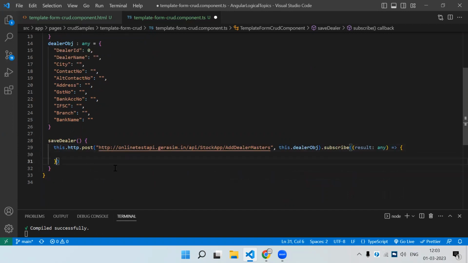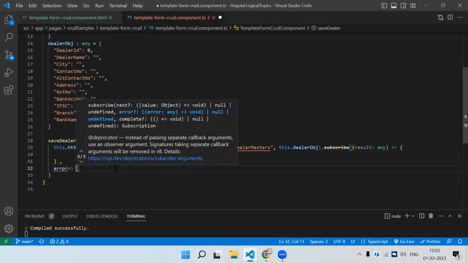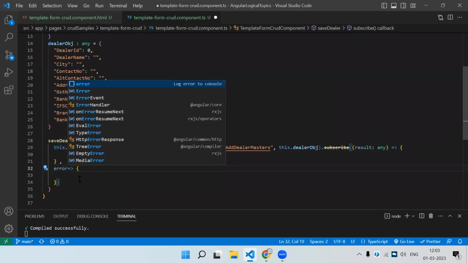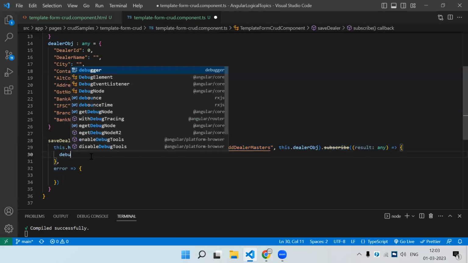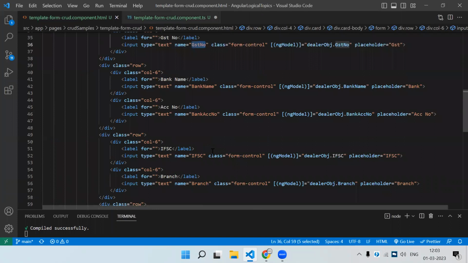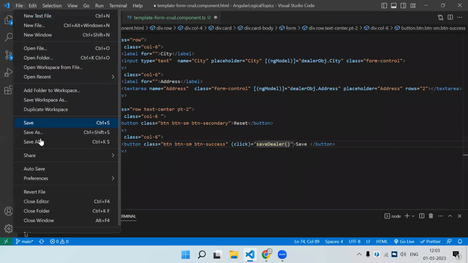And we need the error block also, that is error. So if we got any error, it will be caught over here in this error block. So this is how your normal API call should look like. This is your success block, that is subscribe, and this is your error block. Now let's add a debugger here, and we need to call this function on this button click, that is save. Click, this is the function.